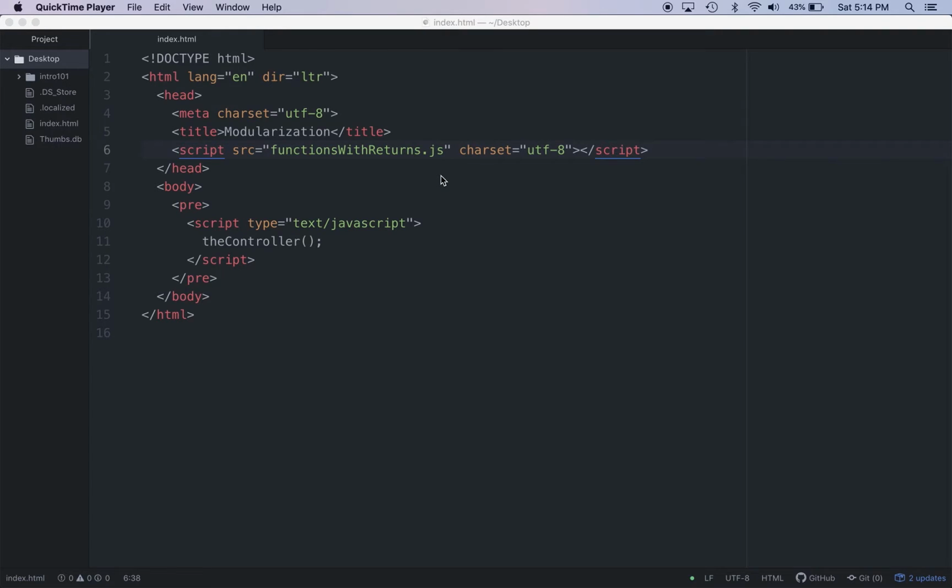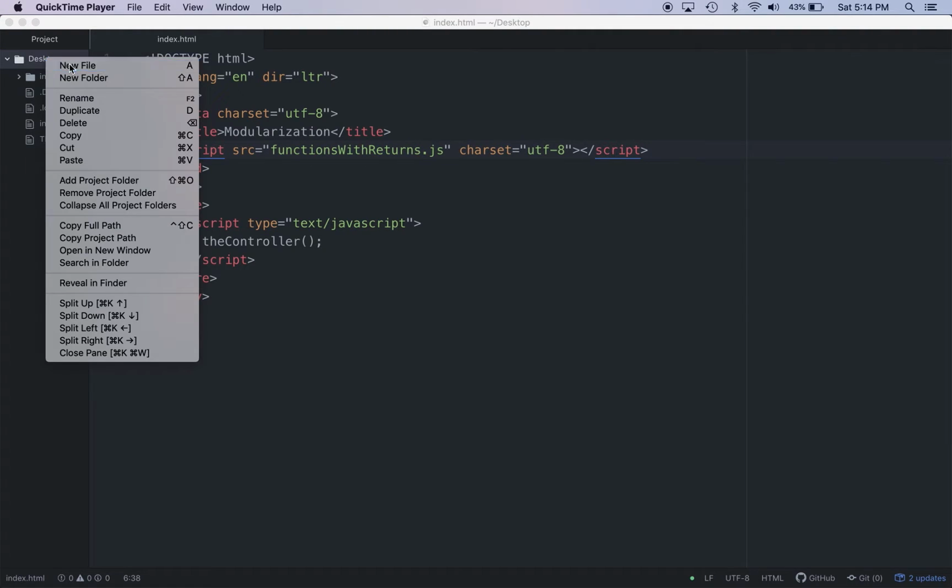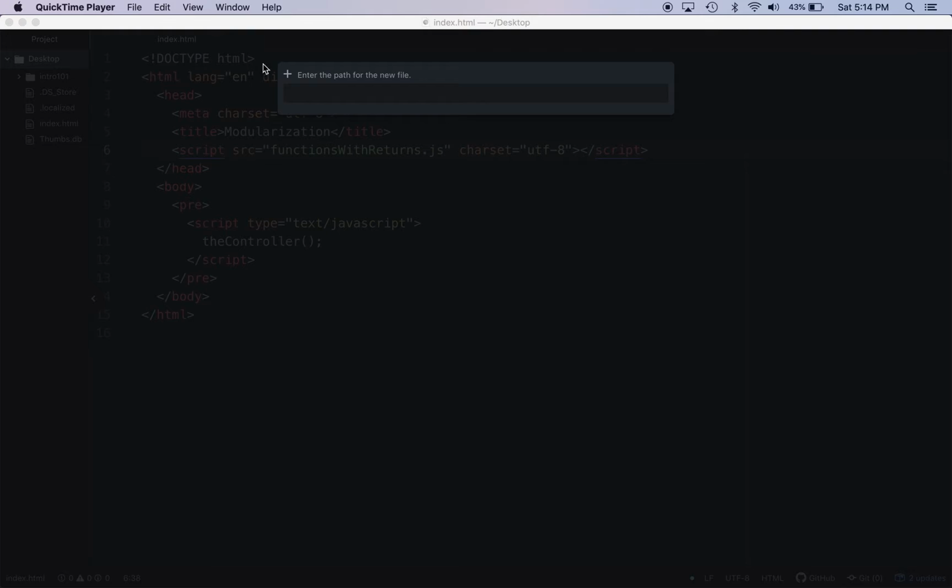We're going to simplify this and use some of our math examples, like building out an addition method where you pass in two numbers and I'll give you the sum of those two numbers. So right now we're dealing with functions with returns. That's the file that we're going to create. So I'm going to go ahead and create that new file, functions with returns.